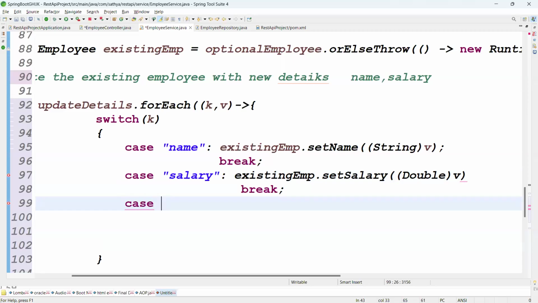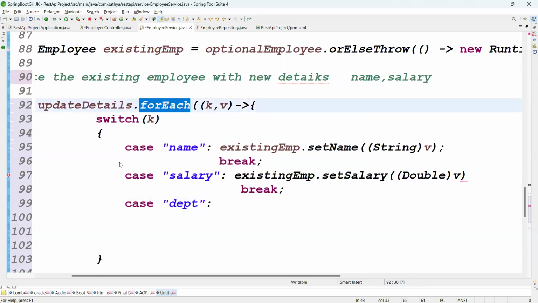Tell me, next case is what? Case, you can write what? Department. If the key is department, update that. Assume that you passed only two key values. This for each loop is repeated how many times? Two times. Then how many cases executed? Two cases. That's it. It's not like updating all the values, right?